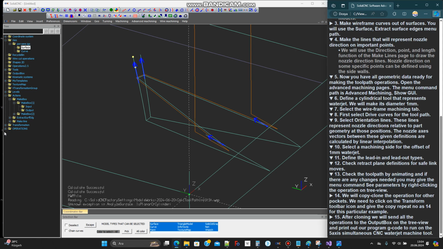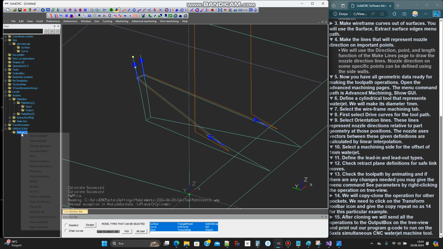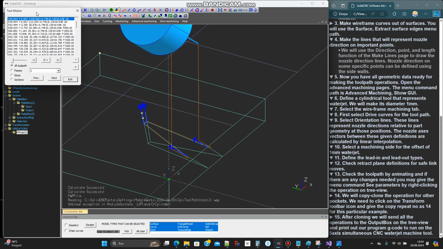Check the toolpath by animating, and if there are any changes needed, you may give the menu command C parameters by right-clicking the operation on tree view.